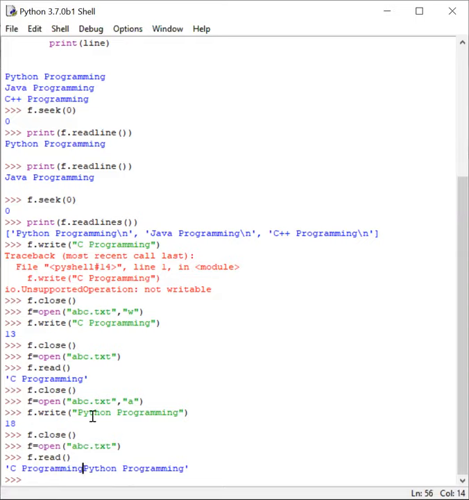So if you wanted a space, I can add a new line character. So at the end of Python programming or before Python programming, I can add a new line character. What is a new line character? New line character is nothing but \n. So if before Python programming, within the double quotes, I add \n, that would take the content on a new line. So that's how you write the content to the file. So I can now close the file.